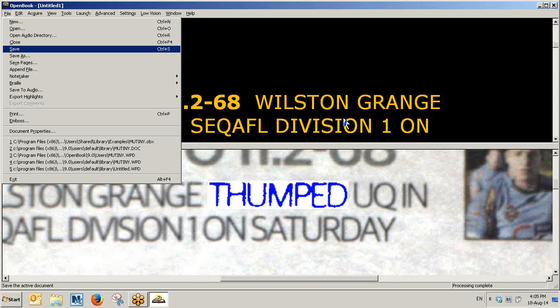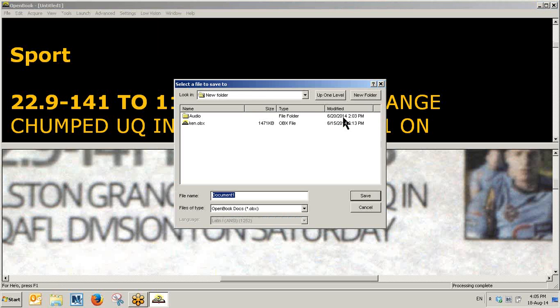Or we could save it as... Save as. Select a file to save to dialog. File name. Edit box document 1. And it defaults to an Openbook type file, which has got the extension OBX. But we could say... Files of type. Combo box openbook docstar.obx. We could choose it to save it as a Word file, an RTF file, which is a simplified Word file, HTML, or a WordPerfect file.